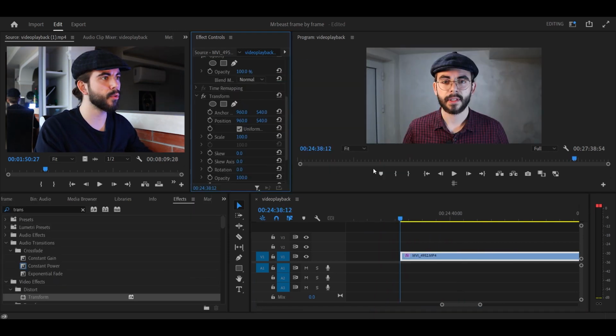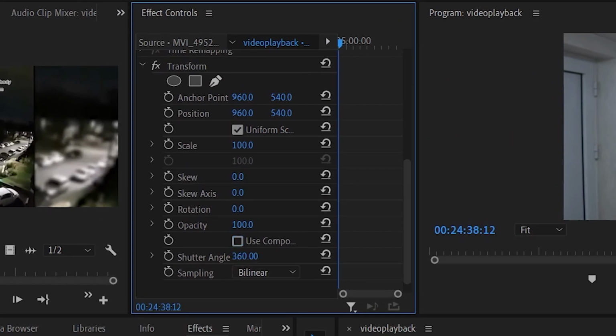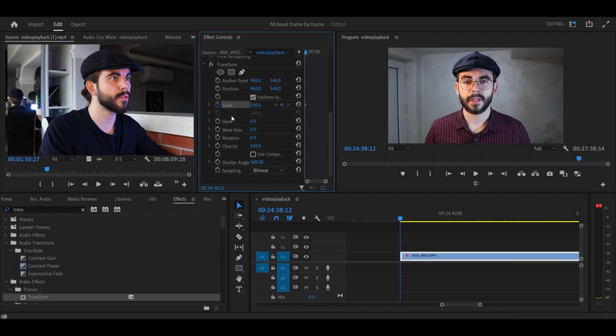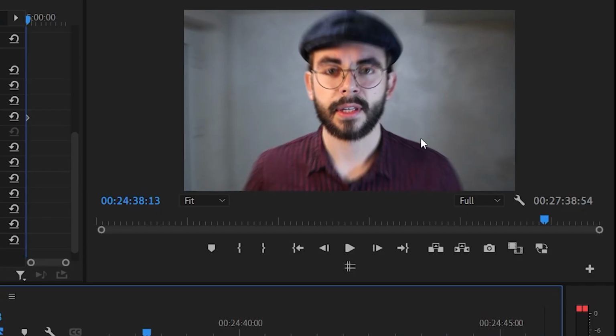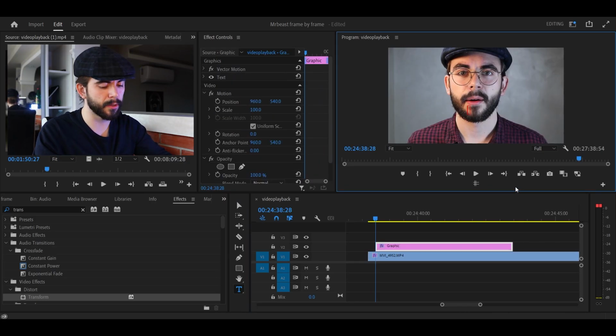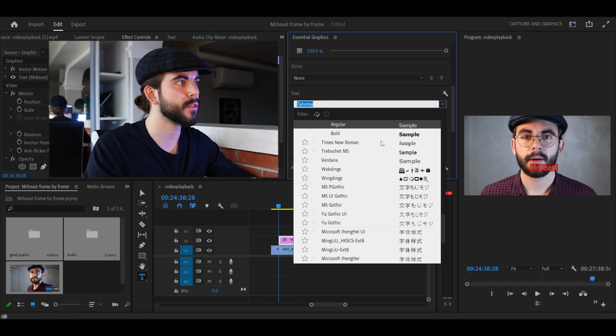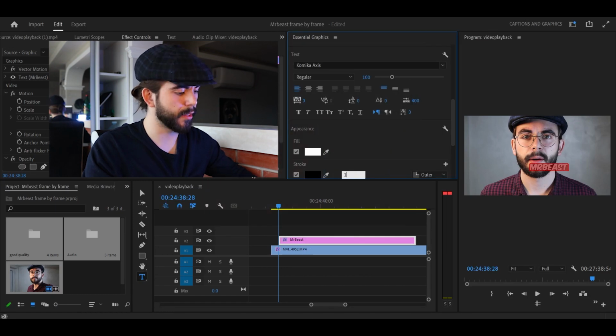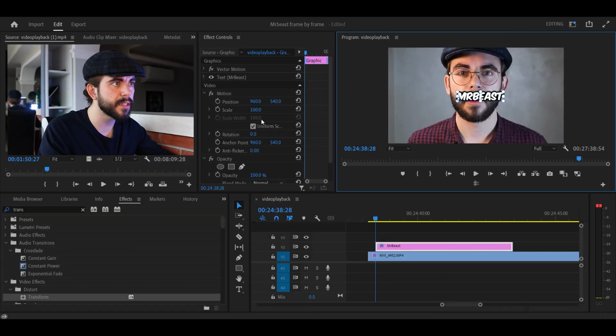So for example, the blurry zoom in that he does, you have to use the transform effect. Press this, shutter angle 360, and then you just use scale. So let's put 100 here, and a couple of seconds after let's put 150, and there you have this blurry zoom in. Text is super simple as well. Let's go to captions, change the text font to MrBeast, add stroke, I like to put it at 15, then go back to editing, animate the text.